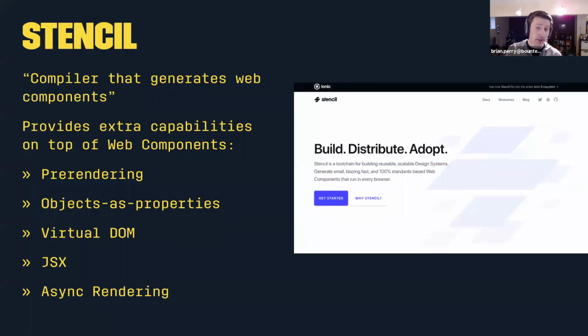Then talking about some other libraries, there's Stencil, which is another popular one. It's actually one of the things I tried first when trying to find my way into web components. One way that they describe themselves on their site is a compiler that generates web components. And it extends and builds on top of the capabilities of web components. So it does pre-rendering, handles objects as properties. It has its own virtual DOM. It uses JSX.